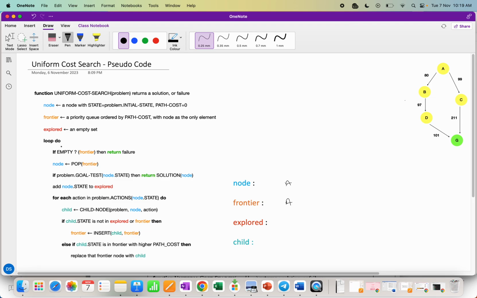So the loop starts here and we test if the frontier is empty. No, it is not empty. If it was empty, we would say failure, we did not reach the goal state. But here it is not empty, so we pop the first node from the frontier and keep it in the node. We already did it. So here we test whether this node is a goal node or not. A is not the goal node, G is the goal node, and so we add this A to the explored set. Once we do that, we check for the children of the node A.